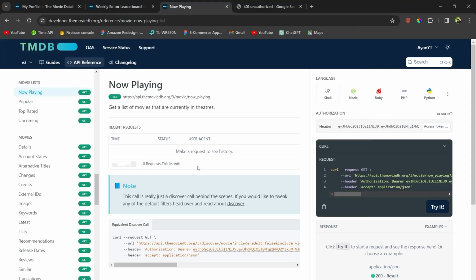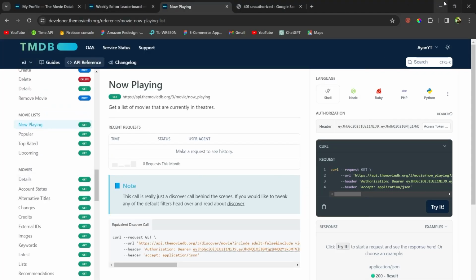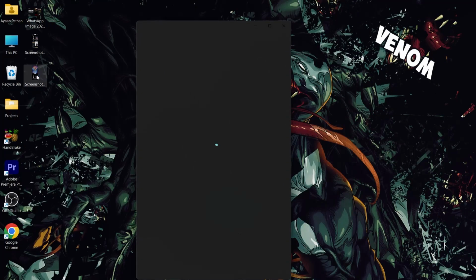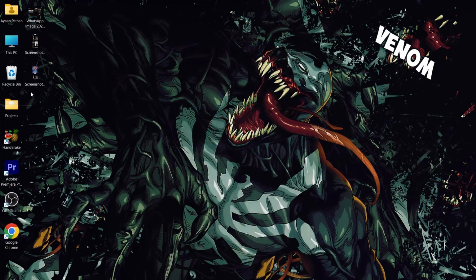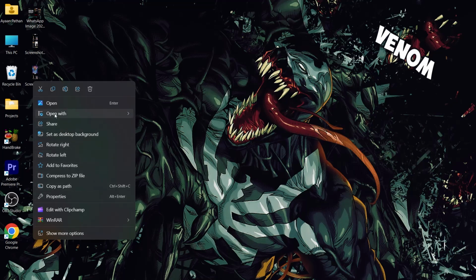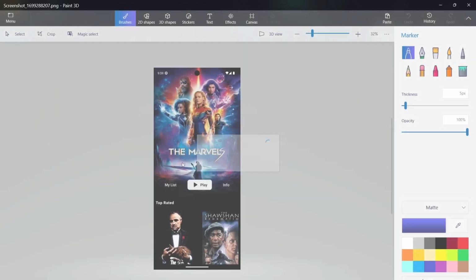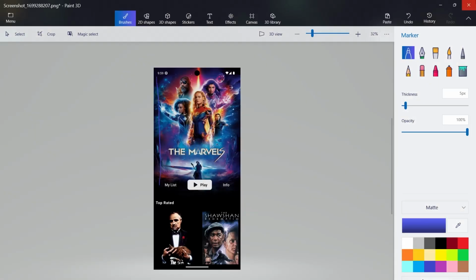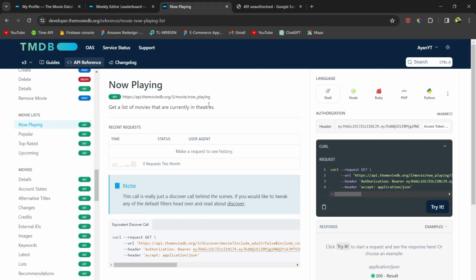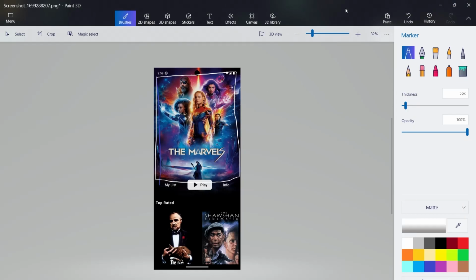So first, let's go to Now Playing here, and before that let me show you the UI we are going to build. Let me open it in Paint, open with Paint 3D. Basically this whole box of data is what I'm going to show using this API, the upcoming API. I'll show the response we get. If you want, you can show the Popular, Top Rated and Upcoming APIs. We'll show the upcoming movies API. Got it, right? Perfect.